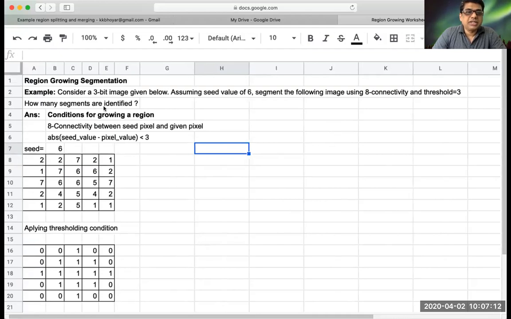So suppose you have been given an image. I have given here a 3-bit image. The maximum gray level is 7, so it is a 3-bit image. Assuming the seed value of 6, segment the following image using 8 connectivity and threshold equal to 3.